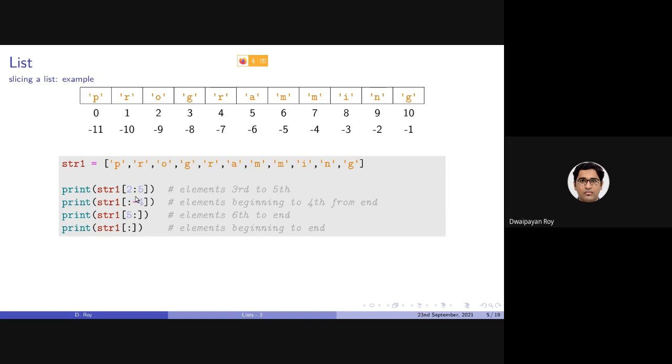Now here, the first print statement, what I have written is, I have mentioned the name of the list, in this case str1, then 2:5, which will be accessing the 3rd, 4th, up to the 5th items. So 2 to 5 I have mentioned, from this to this. So it will be basically printing OGR.